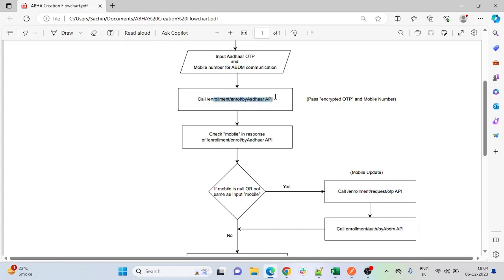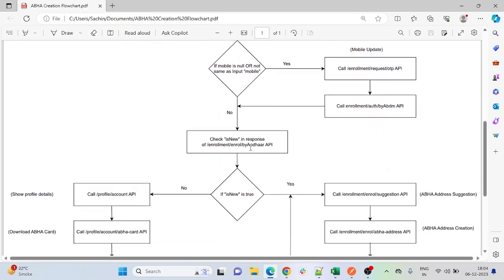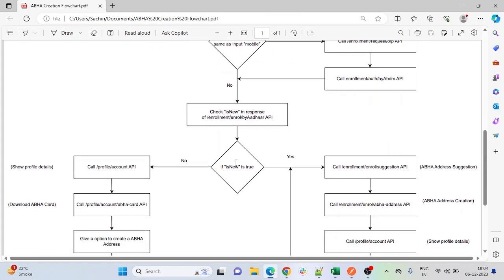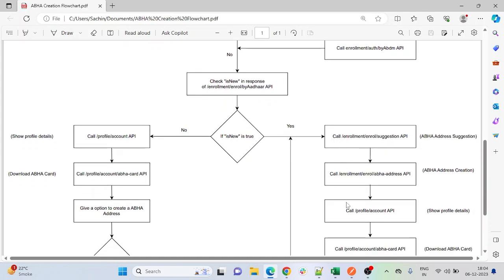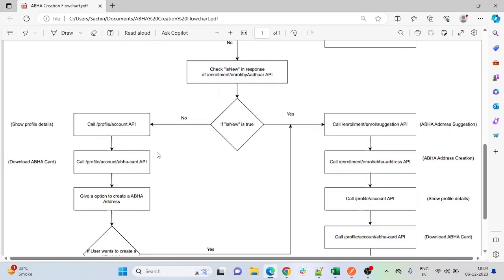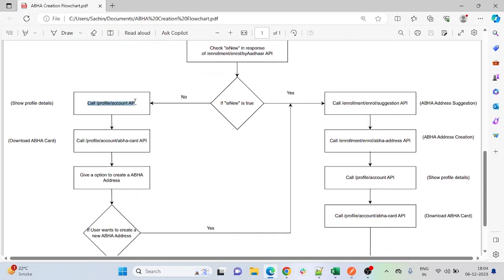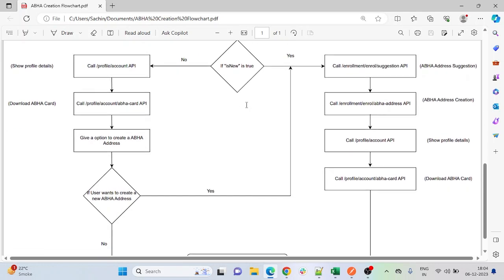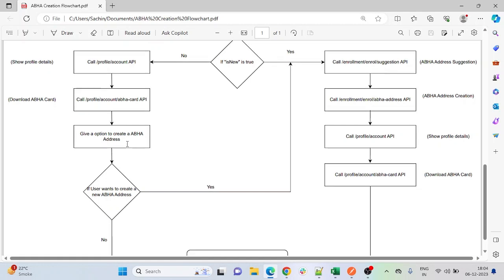This API response, I have highlighted it. If is new is true, that means this ABA account is a newly created ABA account. Then we will create the ABA address flow for that ABA account. And if is new is false, then we will move to the profile APIs. That means this ABA account is already created and we are showing the profile details to the user. And we will also give one option to create an ABA address, so that if the user wants, they can create one more ABA address of their choice.